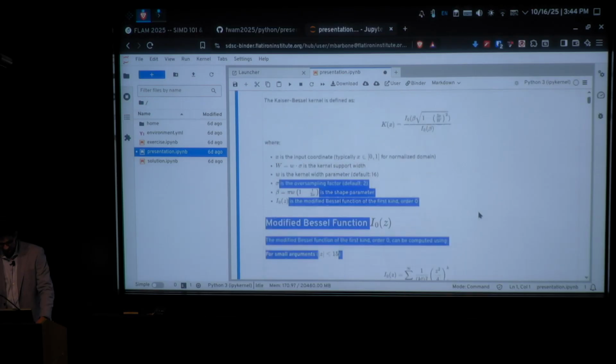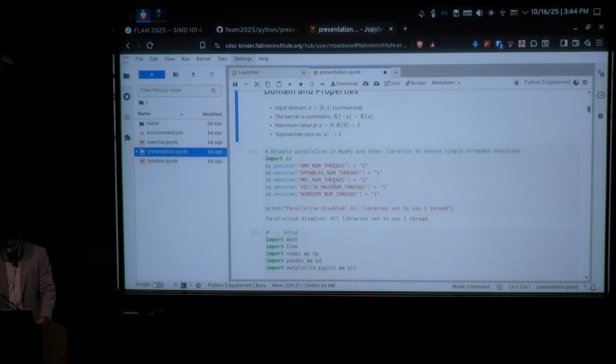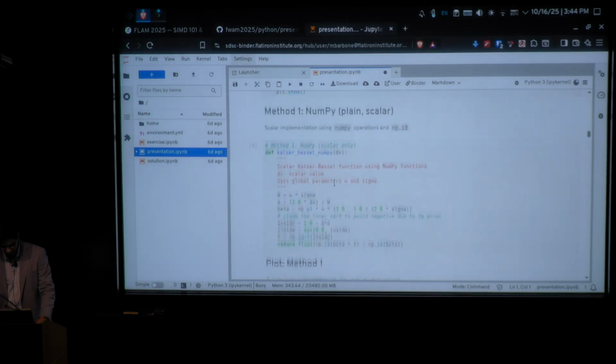We have been fighting with a problem user who keeps killing Binder. And they're like, no, I'm doing the right thing. And we're like, no, you're not. All right, they broke it again.